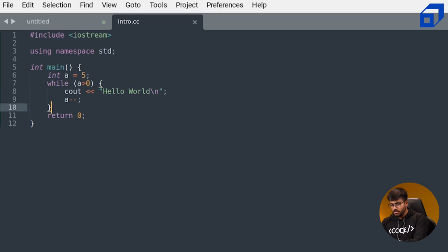Okay, now let me just print something at the end of our program, just so that we know that the program executed normally. Normal execution.